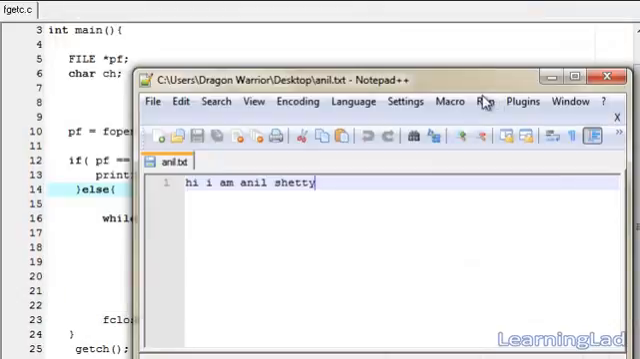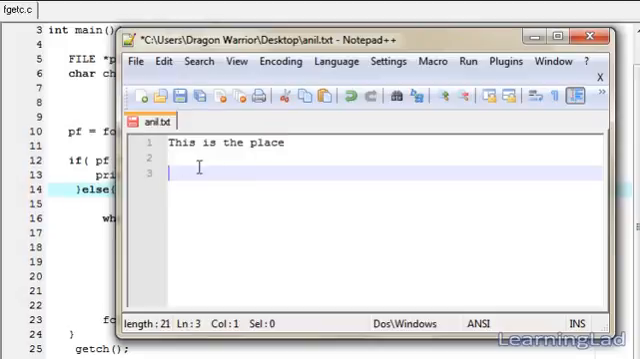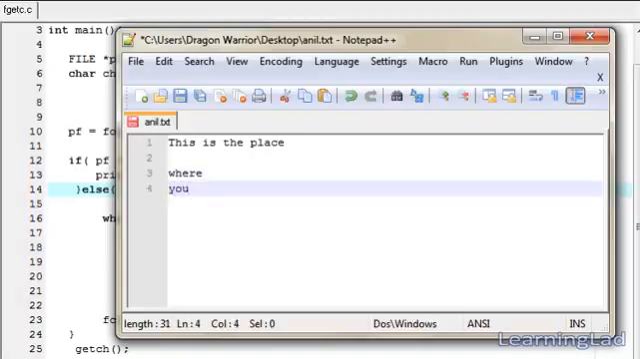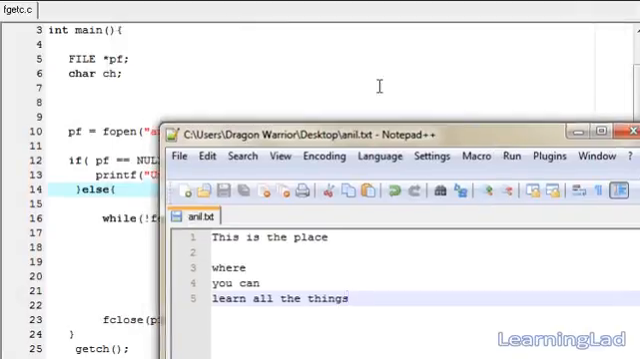So I'm gonna close this. Then here within this anil.txt, I'm gonna delete these contents and write some other thing. Let's write this is the place, then add a new line, blank line. Then in the third line write where, then a new line, you can, then a line, learn all the things. So this is it. Now save it and we're gonna run our program.